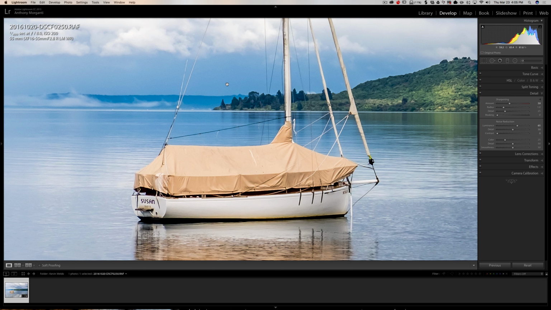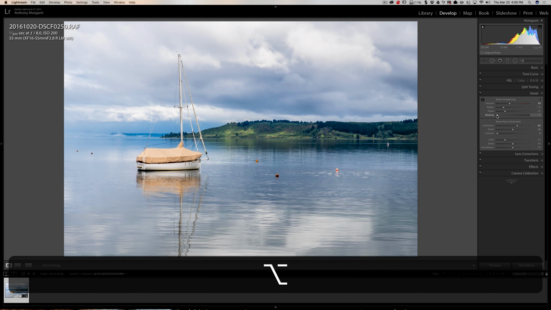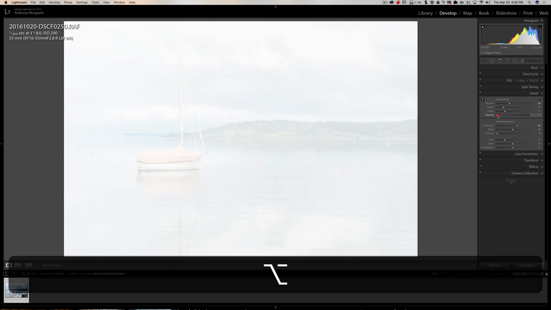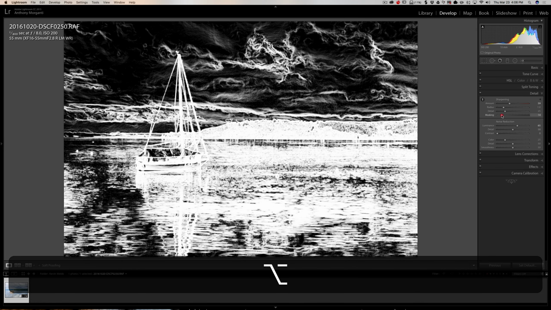And it brought in a little noise in the sky, but I like the sharpness it did to the boat. So what we're going to do is mask out the sharpening from the sky. To do that, we go to the masking slider and hold the Alt or Option key. Again, that's Alt if you have a PC, Option if you have a Mac. Left click on that, and you can see it's totally white. That means every pixel of the entire image is being sharpened. When I move that to the right, we're going to start introducing some black parts to that image. The black parts are not being sharpened.